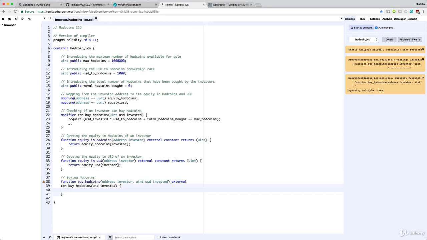As I said at the beginning of this tutorial, this function is not going to return any value. It's just going to modify some variables. Remember, these are the equity in USD of the investor, the equity in altcoins, and the total altcoins bought. Alright, so let's start with the equity in altcoins.